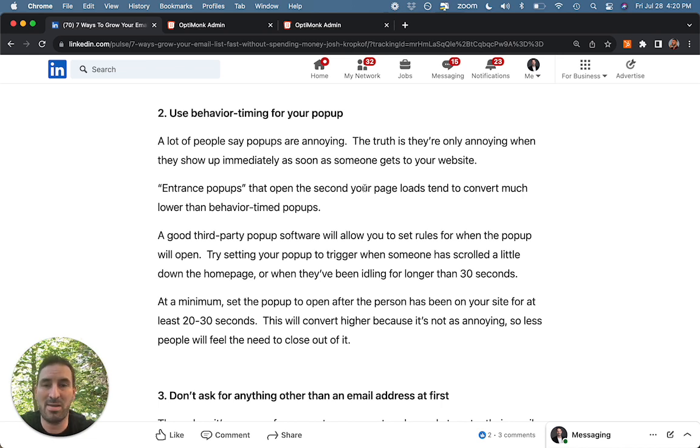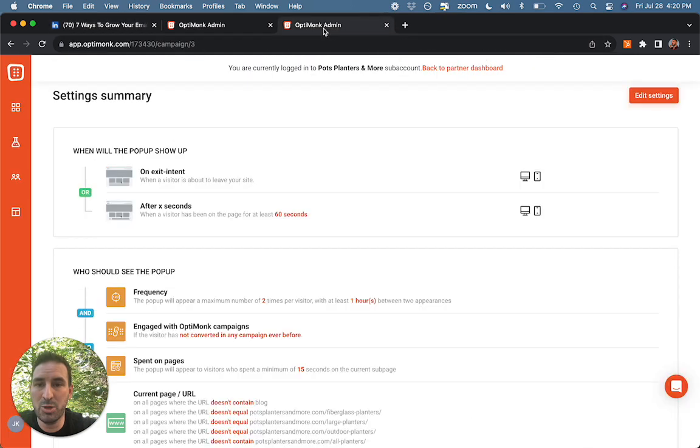And what happens is you lose most of these conversions because at that point the pop-up's just really annoying. I'm on your site because I want to see what you have to offer, and before I even get to look at anything, you're hitting me with a pop-up. I'm going to X out of that. So you want to use some behavior timing. So let me show you what I mean by that.